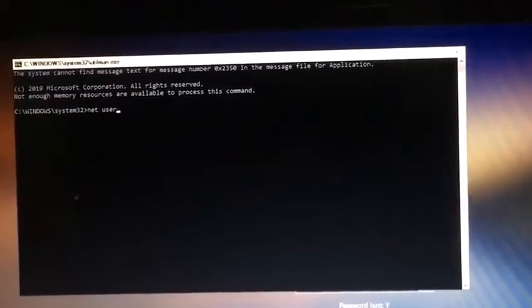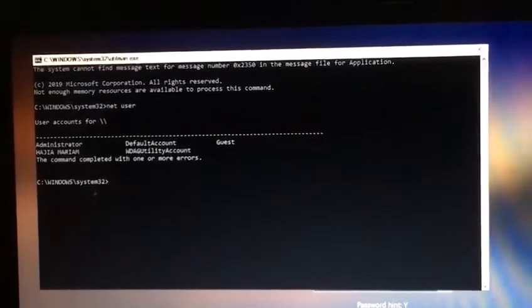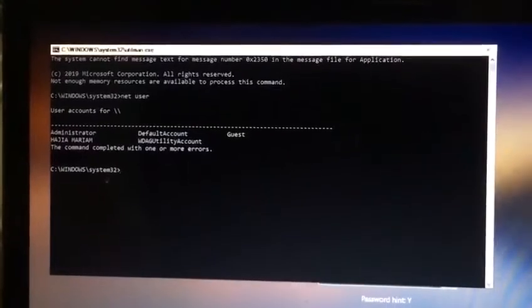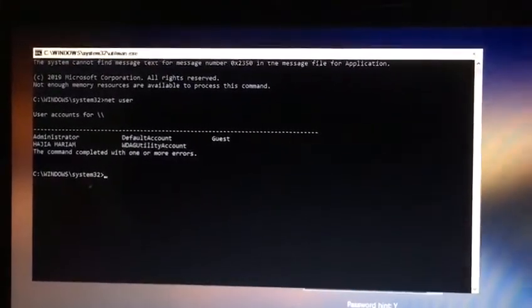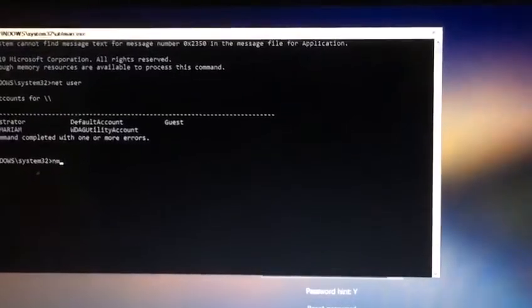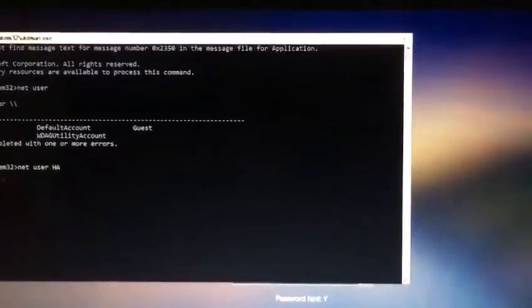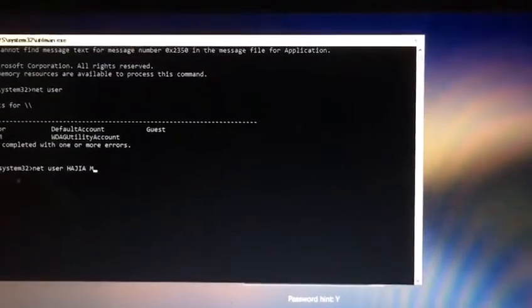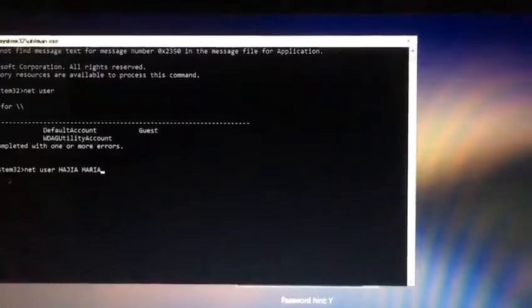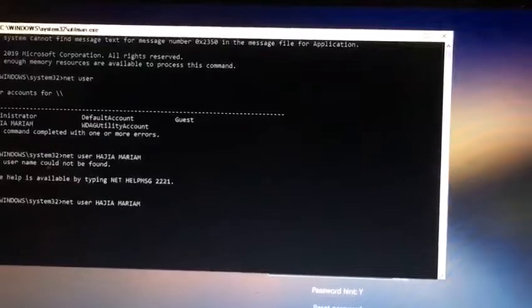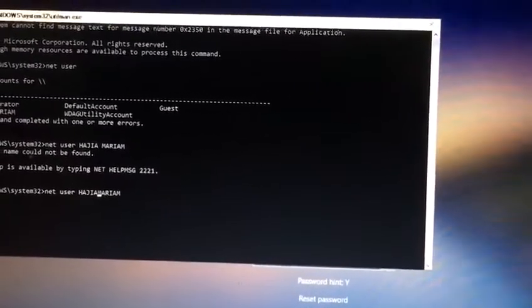Those who are familiar with Windows command prompt, you do net user, you see the list of available users, and then you see the one under administrator, Hajia Mariam. So now you do net user, then you include the user's name. Oh, username couldn't be found. I think it's because of the space. In Linux, I think you use the backslash. I don't know about Windows to cater for the space.